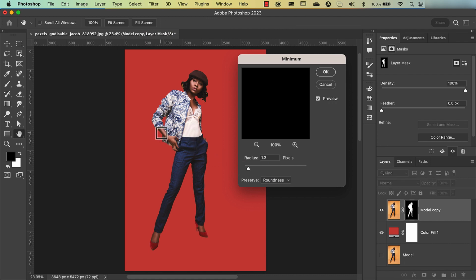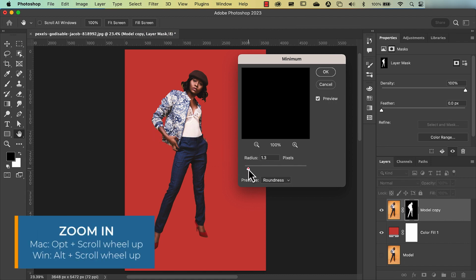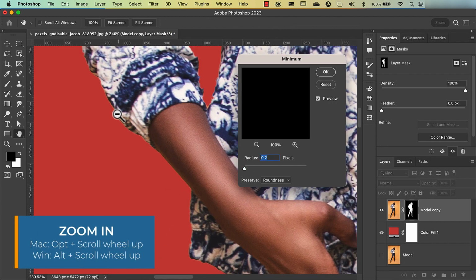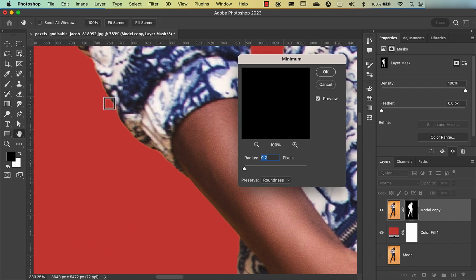Now I'm going to zoom in a little bit, Option on my keyboard and scroll wheel mouse up. And this is the area that I'm talking about. You can just barely see the yellow outline. Make sure you've got preview on, and I'm just going to zoom out a bit. And before we adjust the radius, let's just talk about what preserve roundness means.